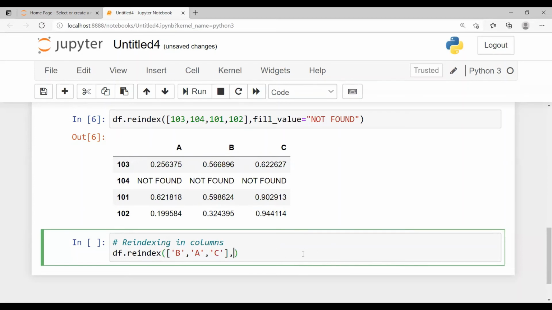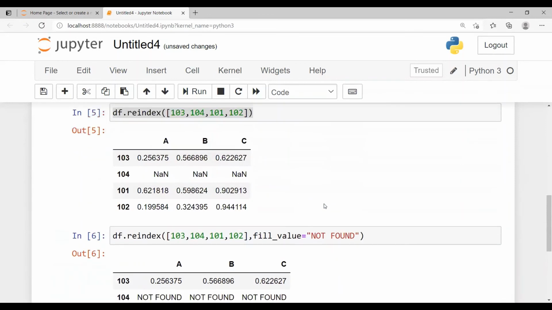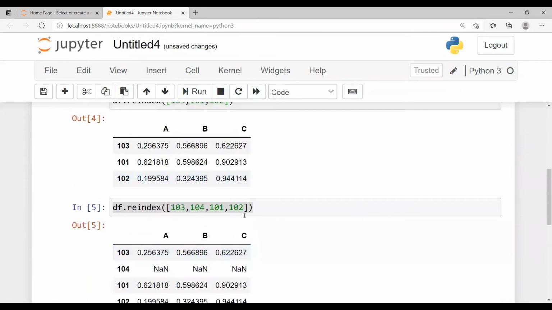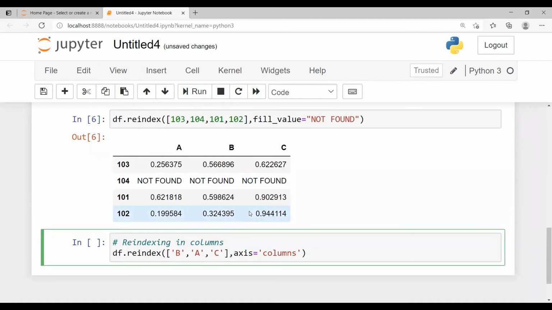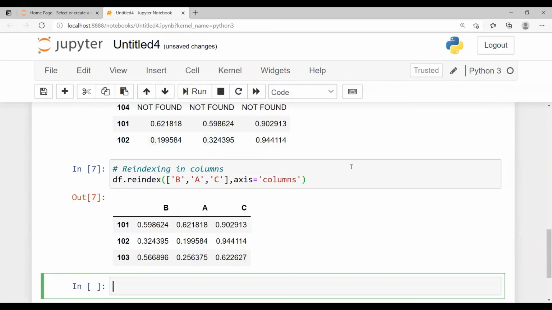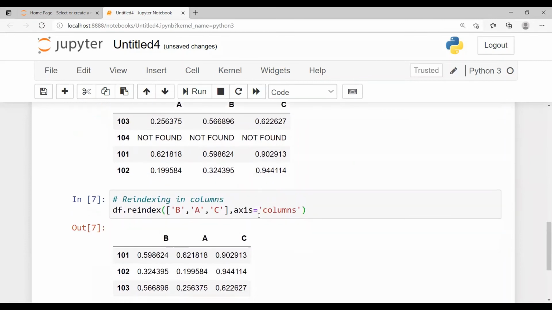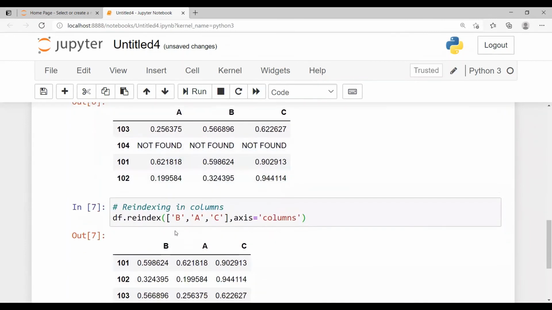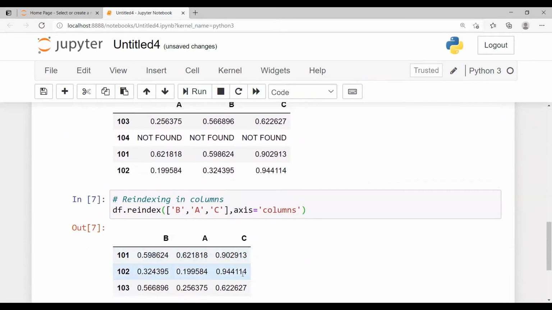Now, for reindexing in columns, you need to pass an argument called axis. axis is equal to columns. Because by default, it takes rows. If you see, when I applied reindexing in rows, I didn't mention any argument because by default it takes rows. Now, if you want to apply reindexing in columns, you need to pass this argument and write it as axis equal to columns. Let's execute it. As you can see, the indexing has changed. Now the first column is B, second column is A, and third column is C. And accordingly, the data will be displayed.